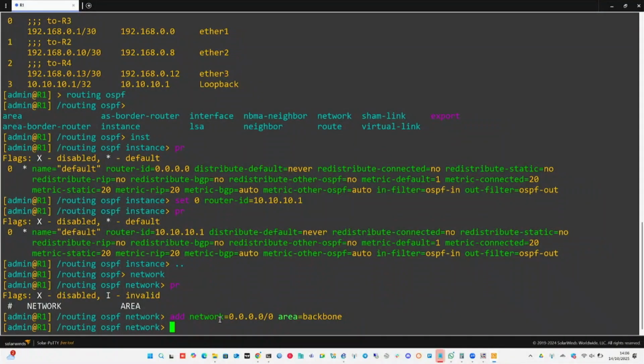So by doing this, on clicking enter at this point, my router now begins to look for, it's now advertising OSPF on the networks that you have mentioned. Note that on the networks that you have mentioned. So that means if I put a particular network here, other networks that I did not put will not be advertising neighborship. Do you understand?